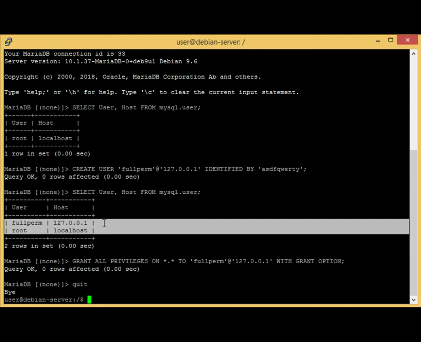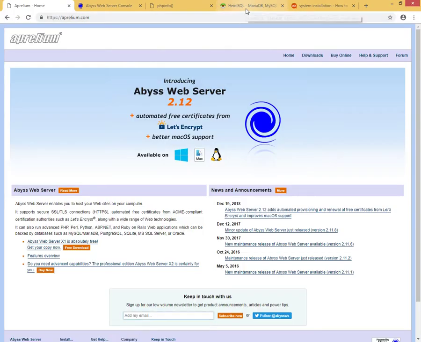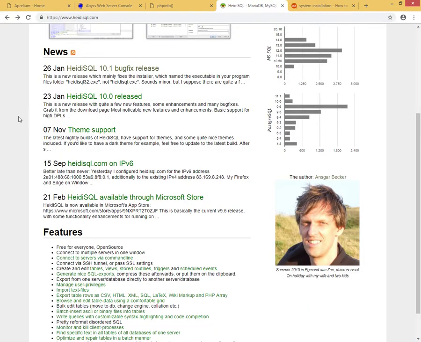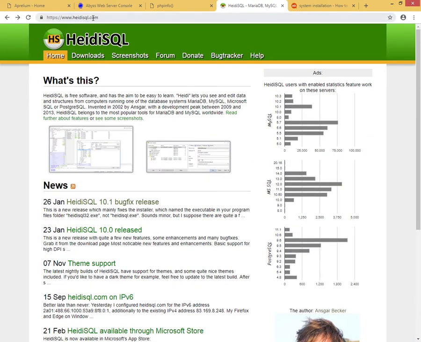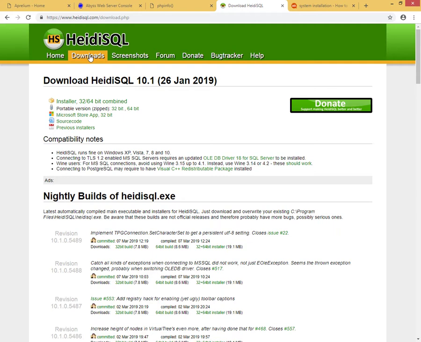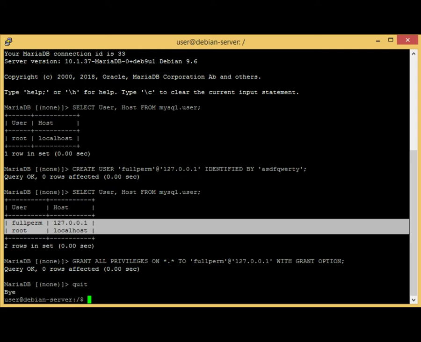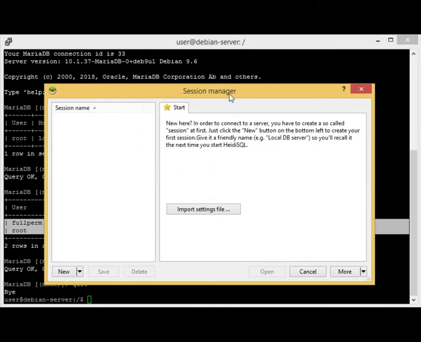Well, there's a trick to that. I'm going to show you a program that you should download, and it's my favorite program to use for this, and it is called HeidiSQL. It's at HeidiSQL.com, and you just go to the downloads page. I went ahead and grabbed the portable 64-bit, but you could get the installer if you'd like. I'm going to run the portable version, the 64-bit. Go ahead and download that and start it up, and you will see a session manager.